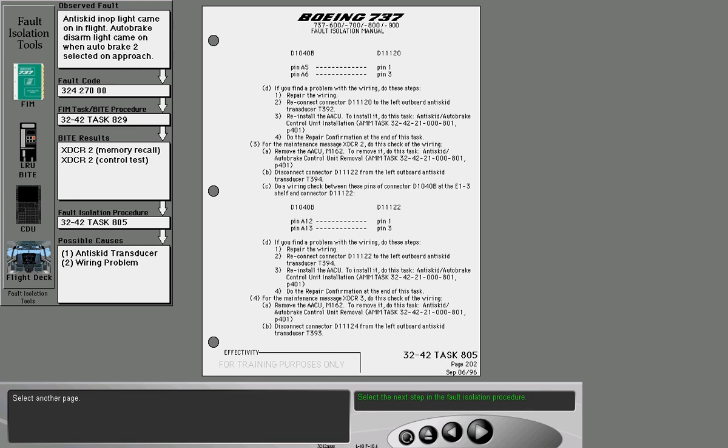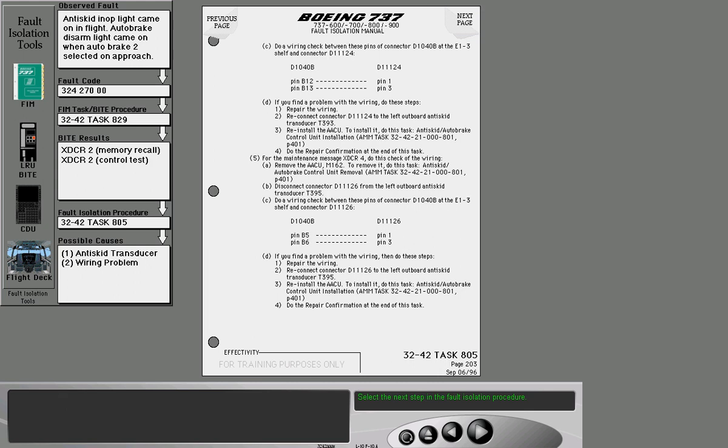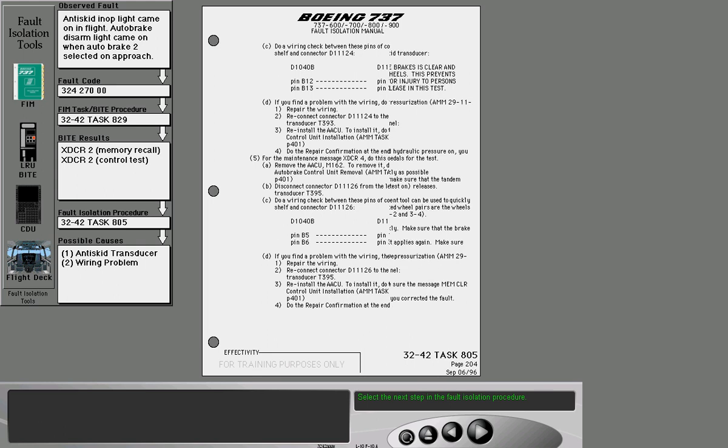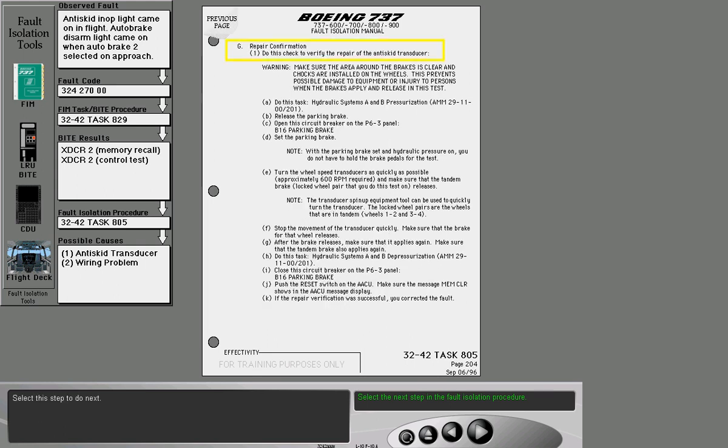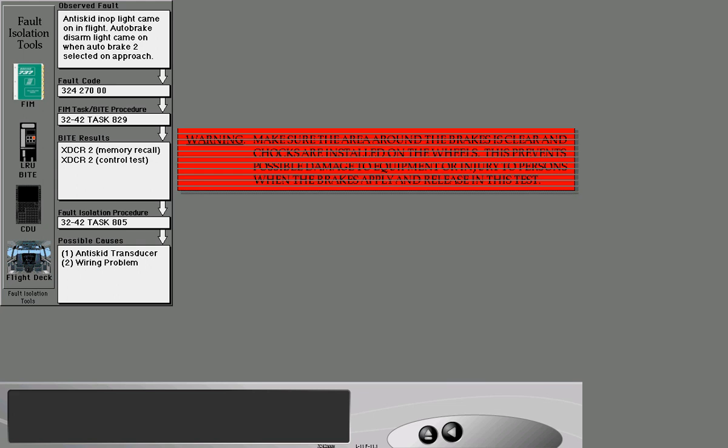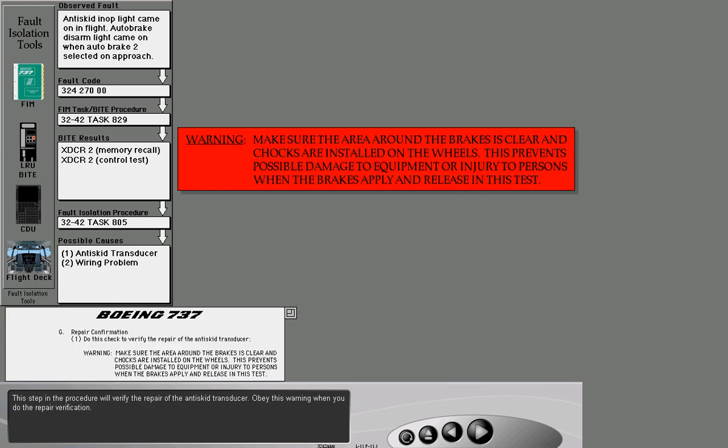Select another page. This step in the procedure will verify the repair of the anti-skid transducer. Obey this warning when you do the repair verification. Be careful before the test. The warning message must be applied. The warning message says, make sure that the area around the brakes is clear and chocks are installed on the wheels. This prevents possible damage to equipment or injury to persons when the brakes apply and release in the test.